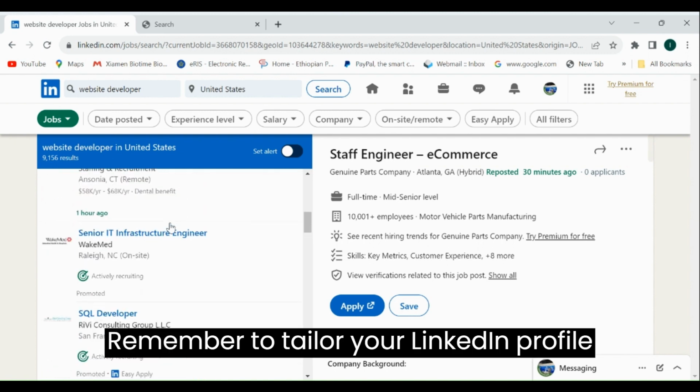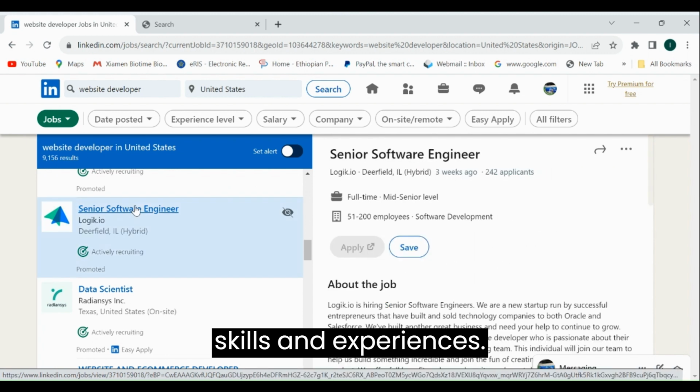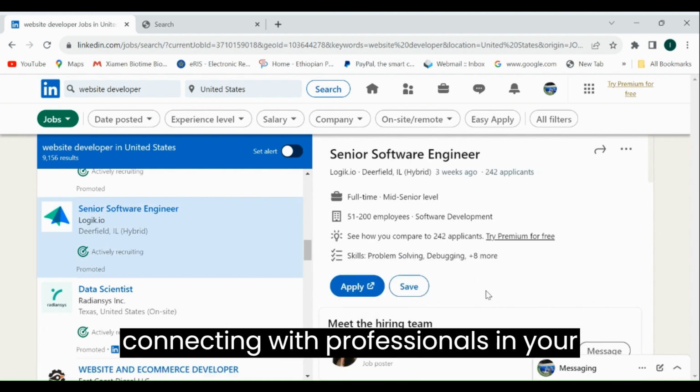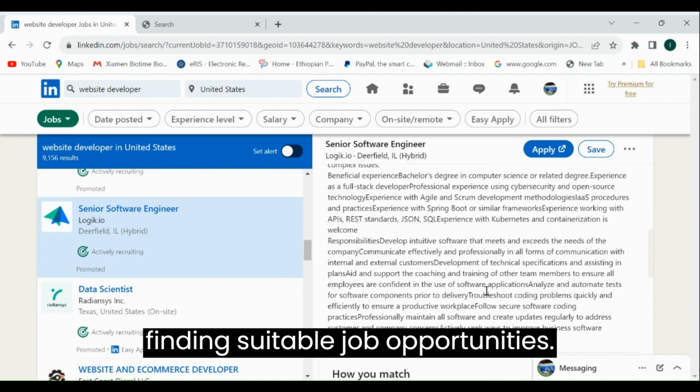Remember to tailor your LinkedIn profile and resume to highlight your relevant skills and experiences. Additionally, consider networking and connecting with professionals in your desired field to increase your chances of finding suitable job opportunities.